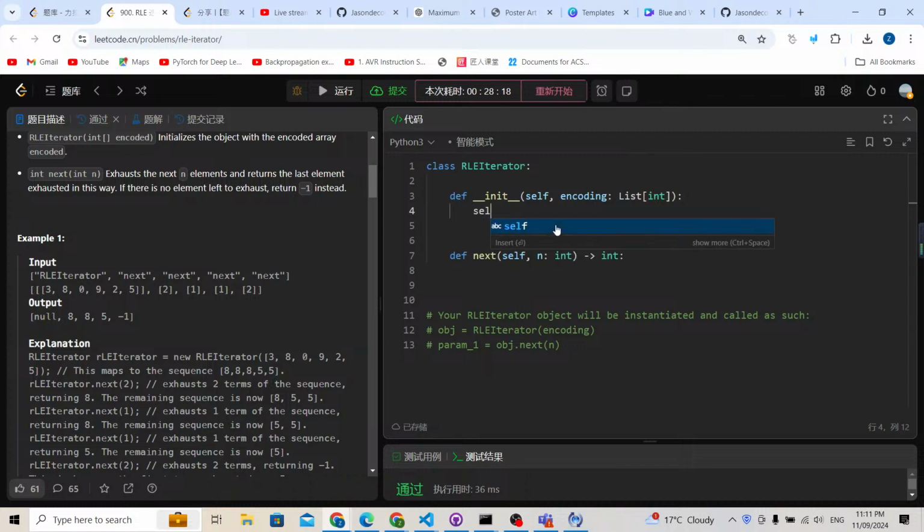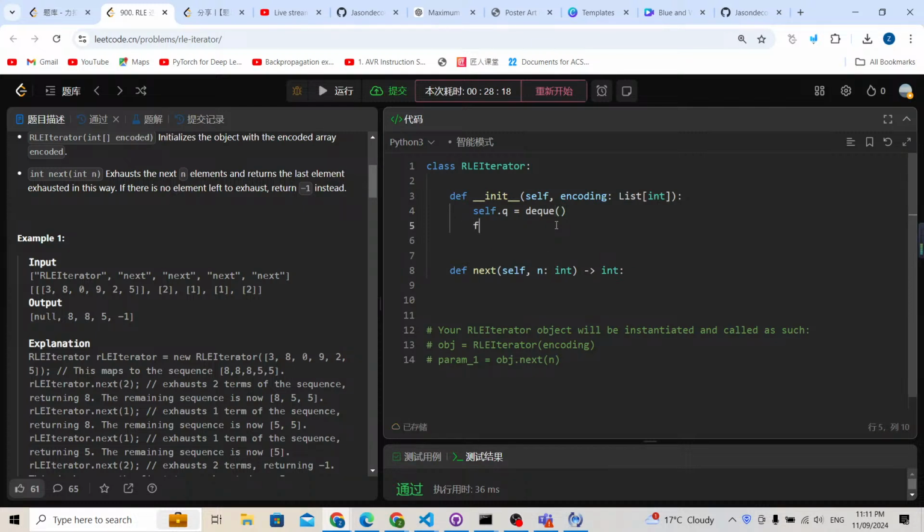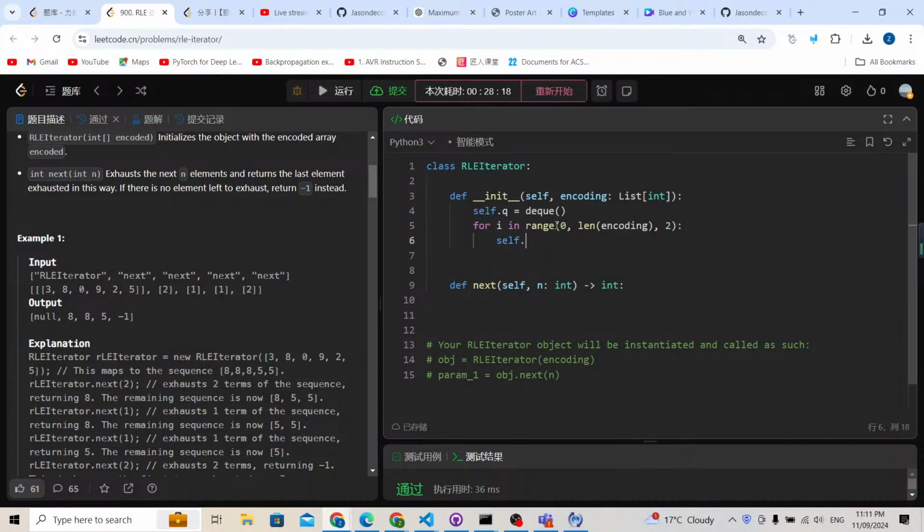Now let me just prepare it. So we're going to prepare a queue. It's going to be an empty queue. Now I want to check that. So for i in range from 0 to the length of the encoding, with a step of 2. Now I want to put the tuple inside the queue. So I'm going to append it, the encoding 0, encoding i, and encoding i plus 1, the next element.